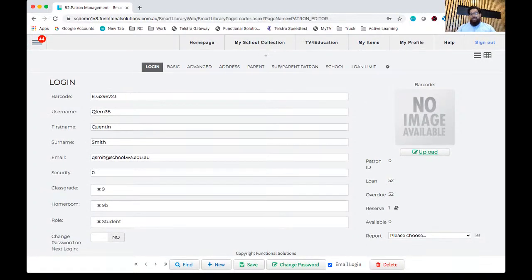Before we do anything, before we navigate away, we've made some changes to the system, so we do need to hit save. Again, the command is down in the toolbar, and we've got our save button. Now before I do that, over on the right-hand side, we've got this option here, email login. That's always going to be selected by default. And what this is going to do is email whoever we're setting up on the system a little note to say, here's the URL to log onto your library management system, here's your username, and here's the password.